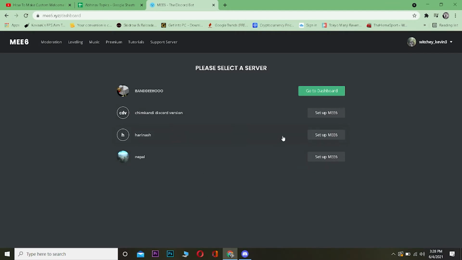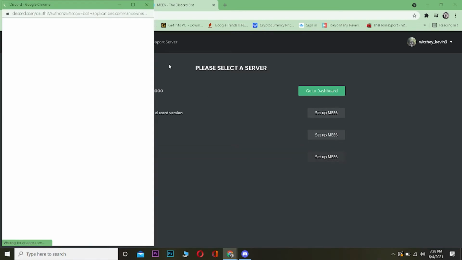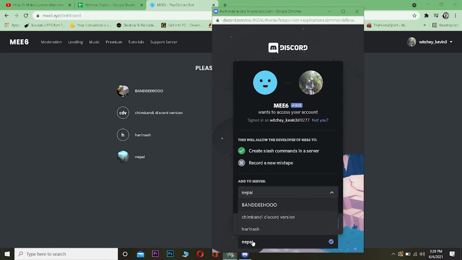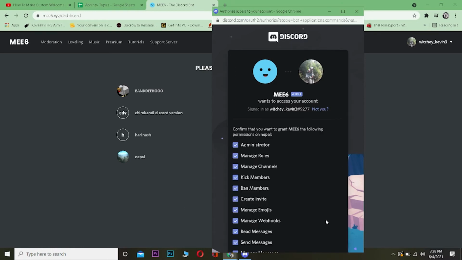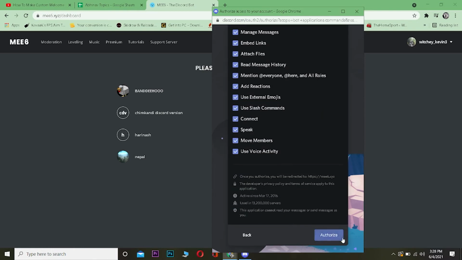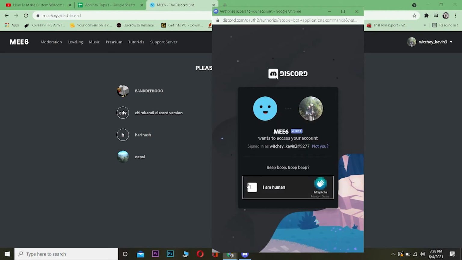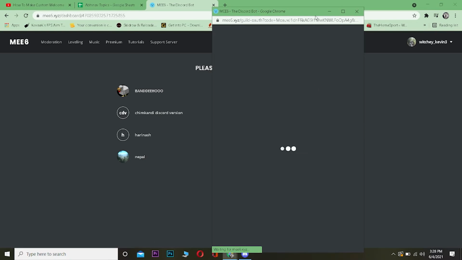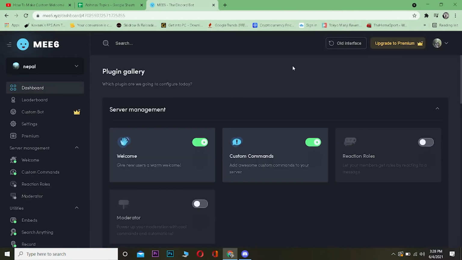Now it's asking you which server you want to set this bot on. So I'm going to click on Nepal because I want to set it over here. I can click on set up Me6. Once I'm over here, it's the server over here. I can click on continue. Scroll down and click on authorize. I'm human. After you're verified, this bot is going to be added to your server. Now wait for some time. This bot has been added to your server.